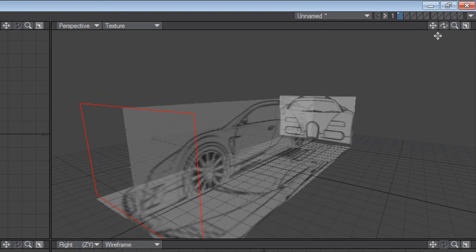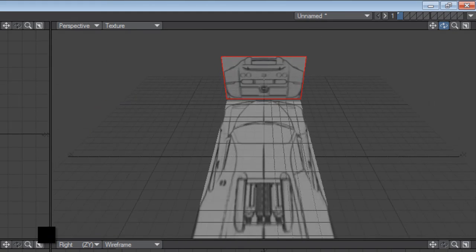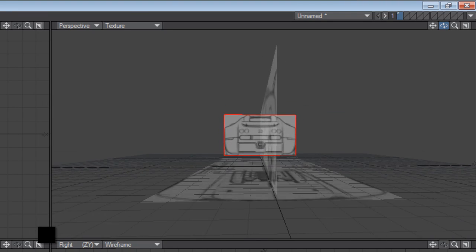All right. The beauty of one-sided polygons. So now when I go to the back of the car, I see the back of the car. When I go to the front of the car, I see the front of the car. That'll be important when we're modeling.